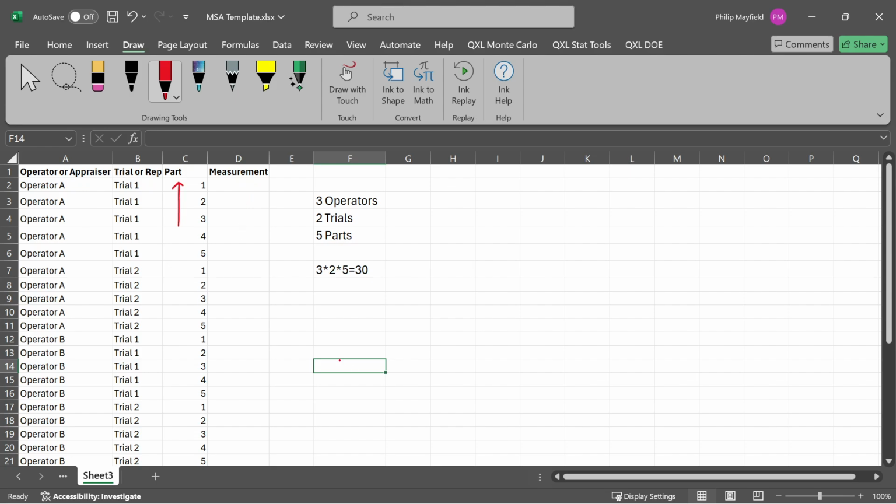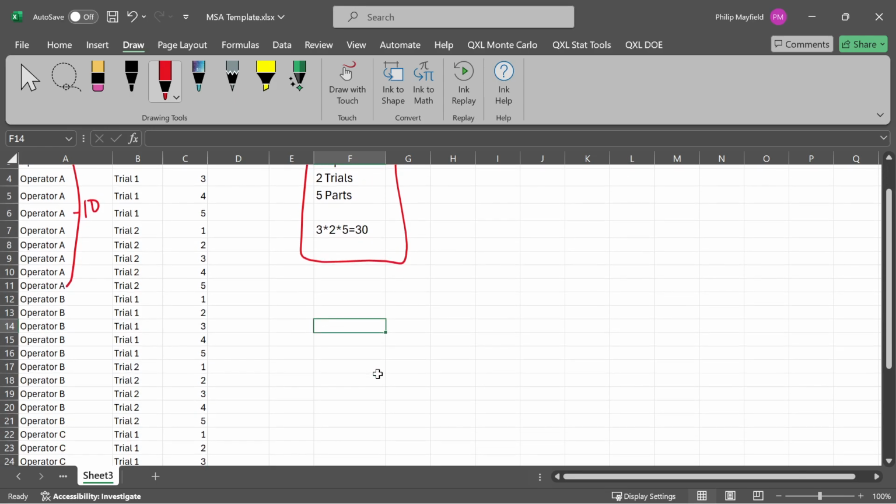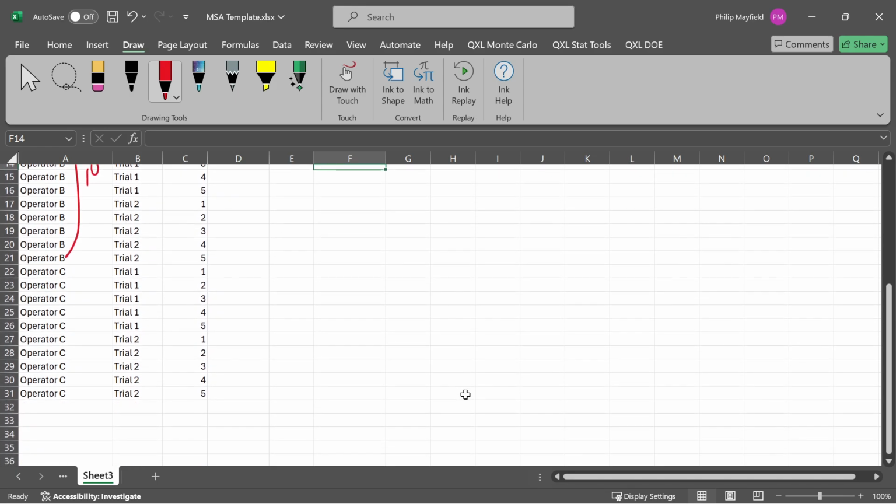I then have to create the pattern that is dictated by the number of operators, trials, and parts that I have. Because each operator is going to measure 5 parts 2 times, there needs to be 10 rows for each operator. So you can see that on the left-hand side, I have 10 entries of operator A. And then underneath that, there are 10 entries of operator B. And then finally, there's also 10 entries of operator C.